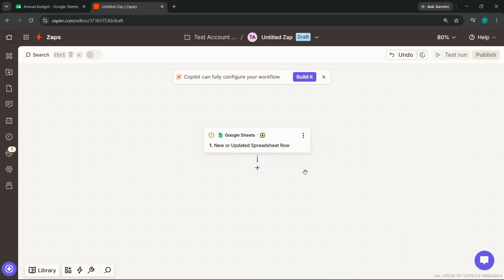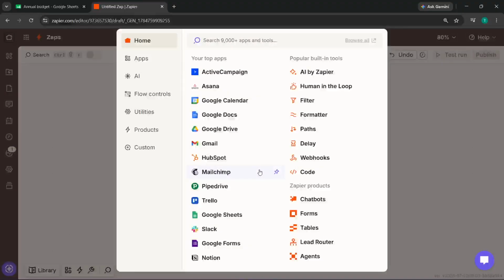After the connection succeeds, select an action such as Create Contact or Update Contact. Create or Update Contact is usually the best choice because it handles both new signups and changes to existing contacts. If you only need to add new people, Create Contact works fine, but if your spreadsheet might be edited later, the combined option saves you headaches.